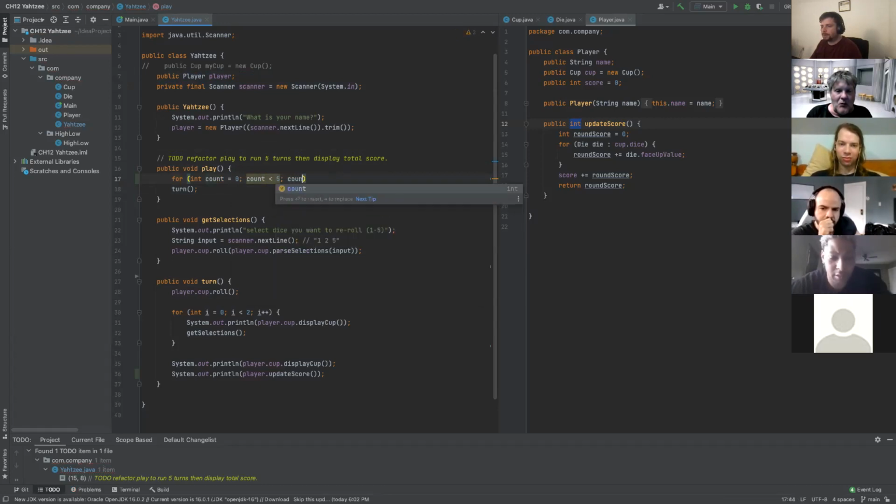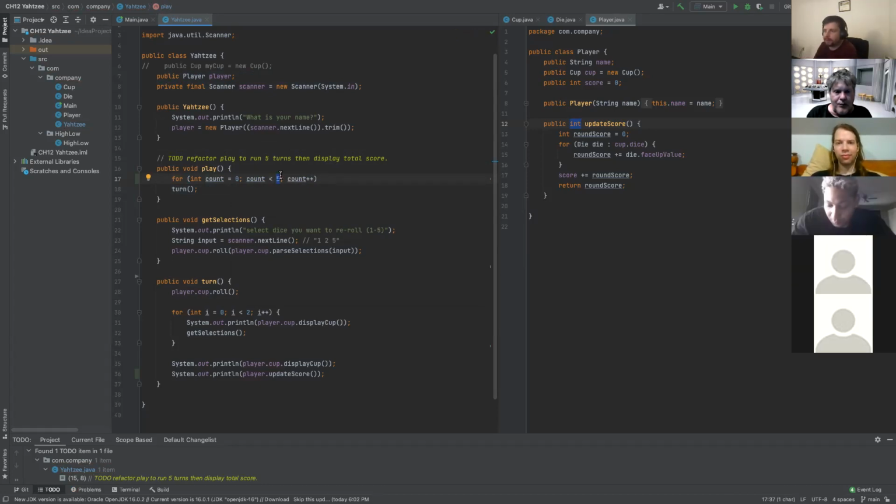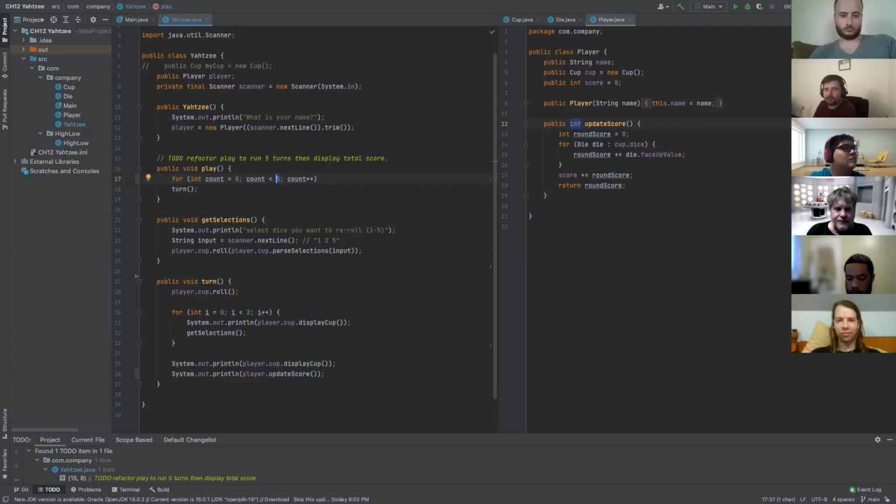Do count plus plus. And for those of you who are interested in clean coding practices, instead of just having this number here that's floating with no meaning behind it, does anyone know what the term for that is called? A magic number? That's it. It's called a magic number, because it's magical. We don't know where it came from. We don't know what it means. It's just magically there for some unknown reason. So they're called magic numbers.